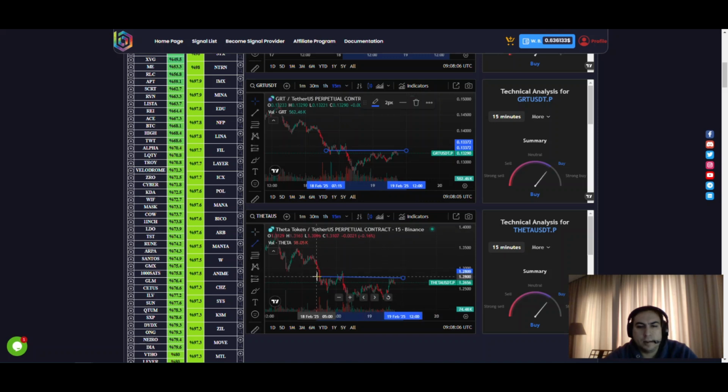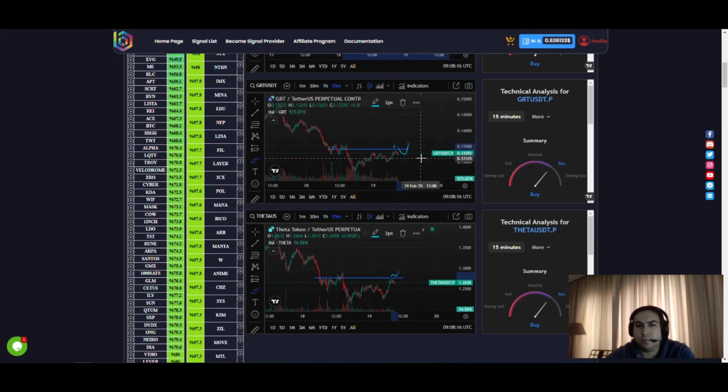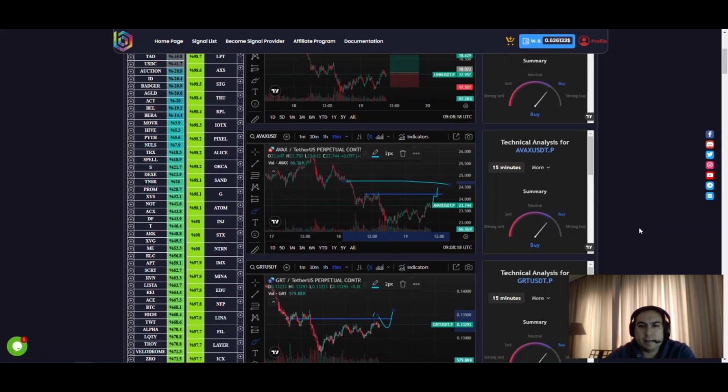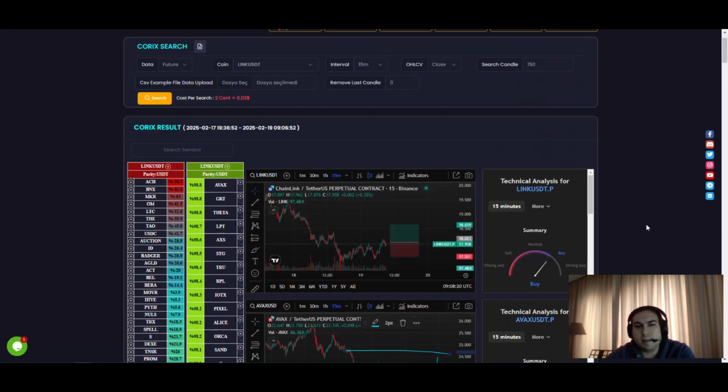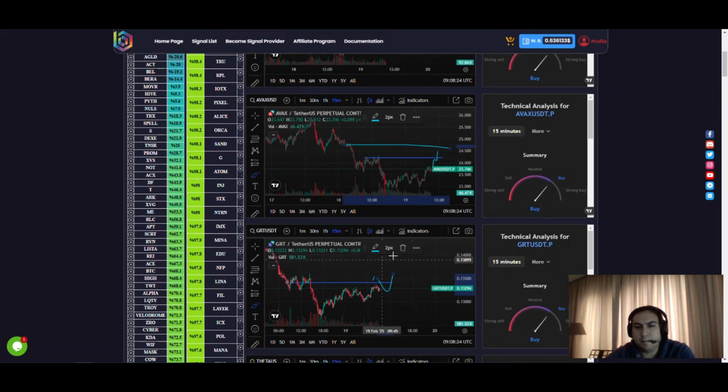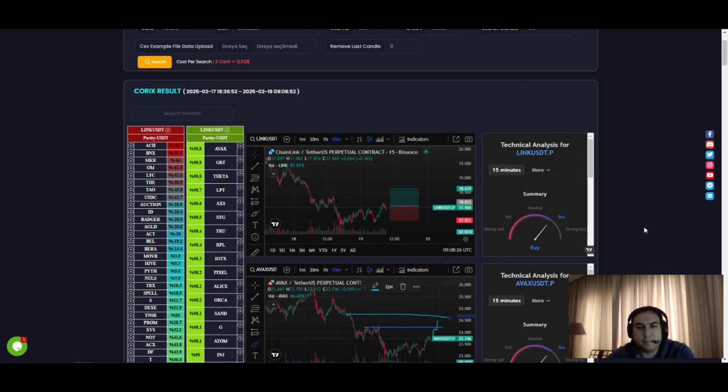So if any of them, or two of them, break this resistance area, it means LINK will also move the same way. This is the correlation. Thank you so much, guys.